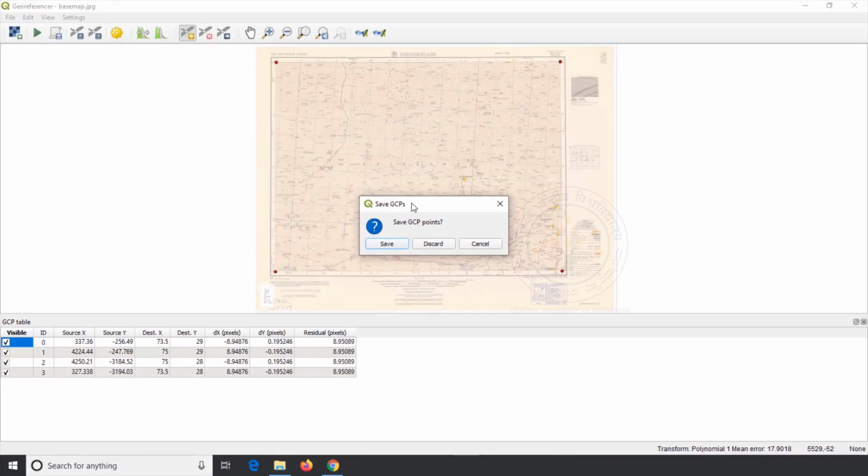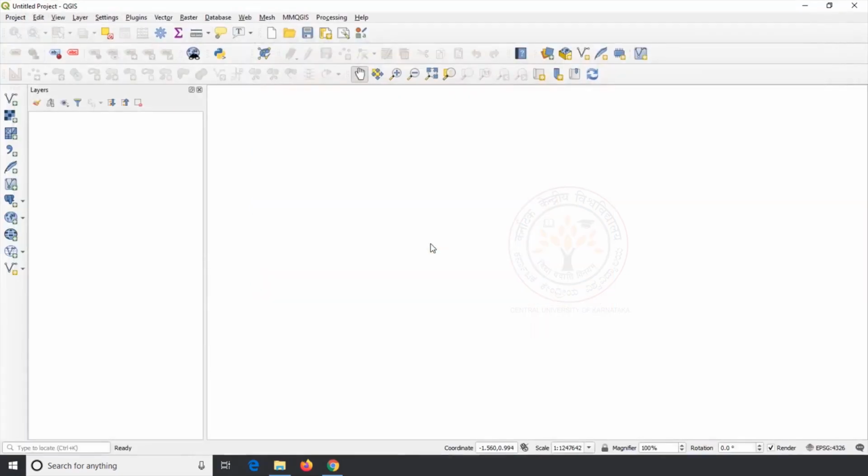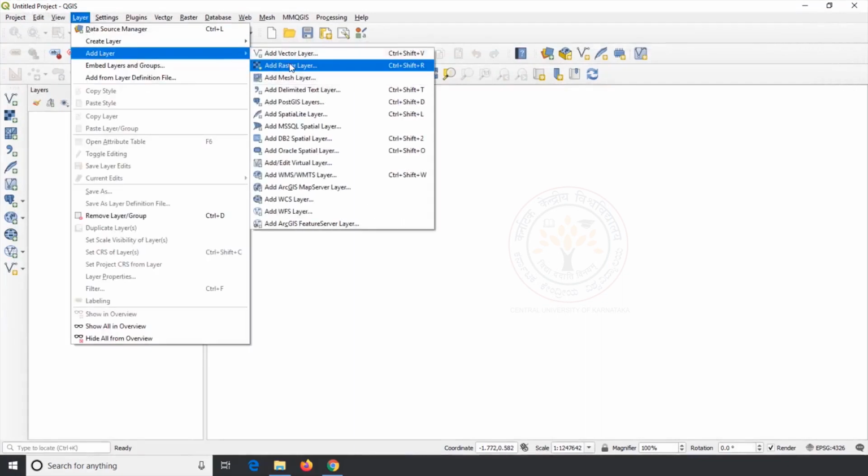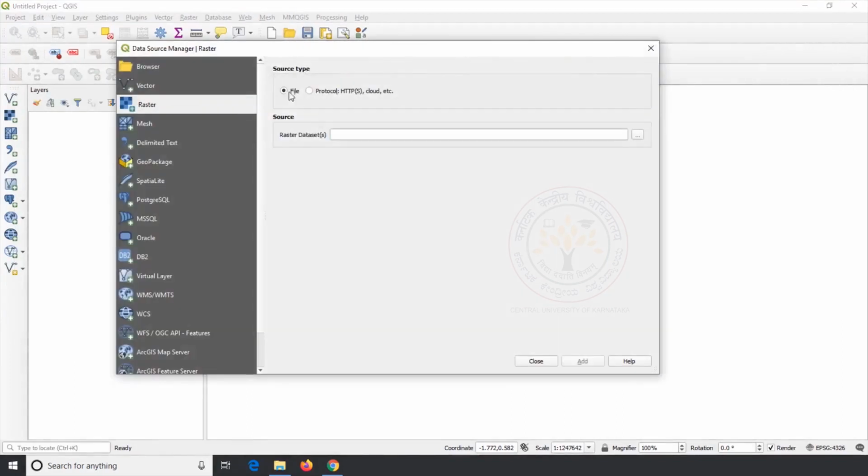Now the software asks, do you want to save the entered GCP points? When we work with a large number of GCP points, it is advised to save it. As I have entered only a few points, I feel it is not necessary to save, so I click on discard. To open the georeferenced image, click on Layer and click on Add Layer followed by a click on Add Raster Layer.